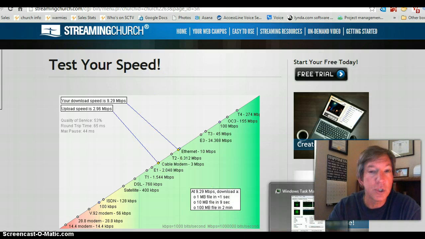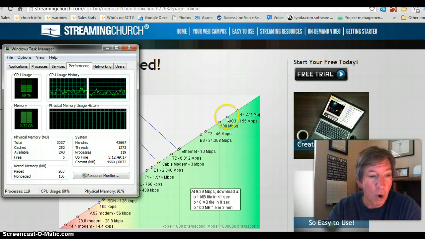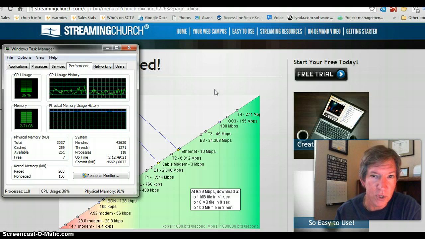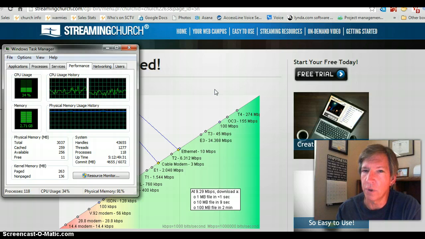Make sure you check your CPU. I'm going to open this up here. My CPU is running at about between 30 and 40%. I have a lot of things open here on my computer. The physical memory's pretty high. I would check your CPU, and if you have a lot of things opened, not a good thing when you're doing streaming. So make sure you close everything on your computer.